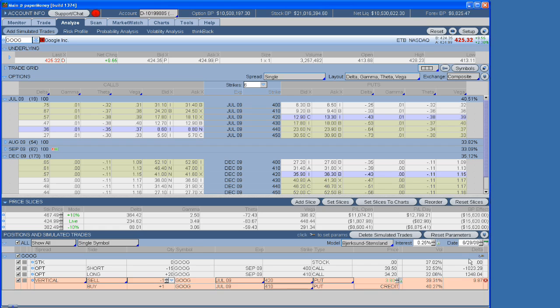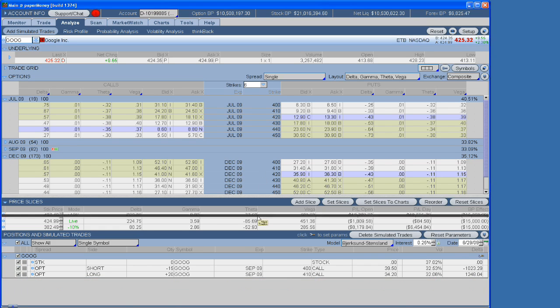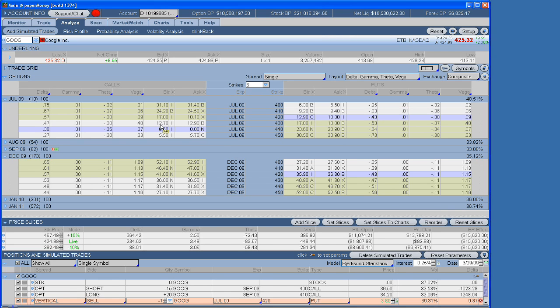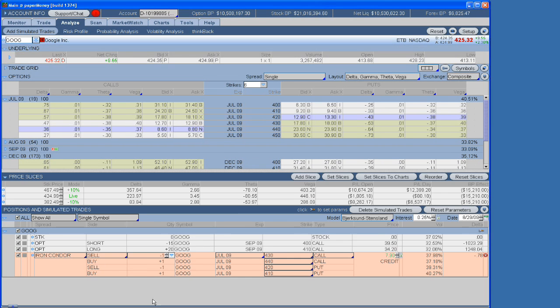If I wanted to do something a little more complex, like some of you know that I like to trade iron condors. So that's a long that, short that, long that. And you see I just entered an iron condor. It set up an iron condor for me. That's a bull put and a bear call all put together.